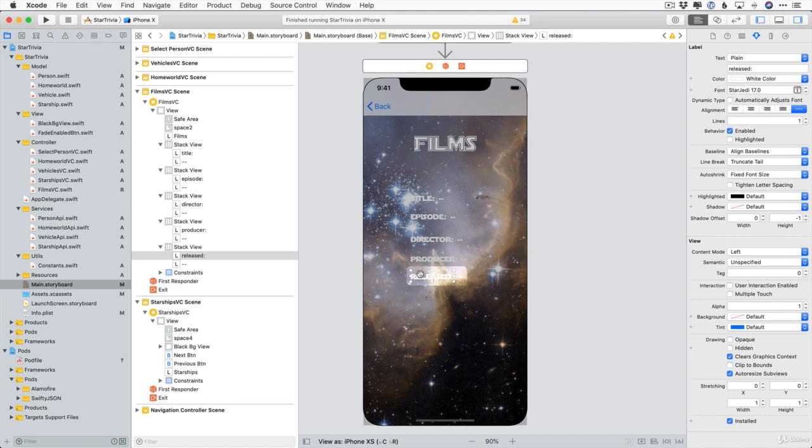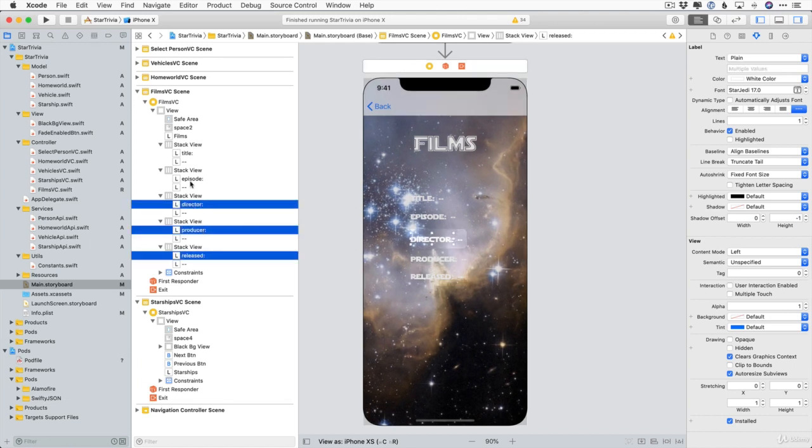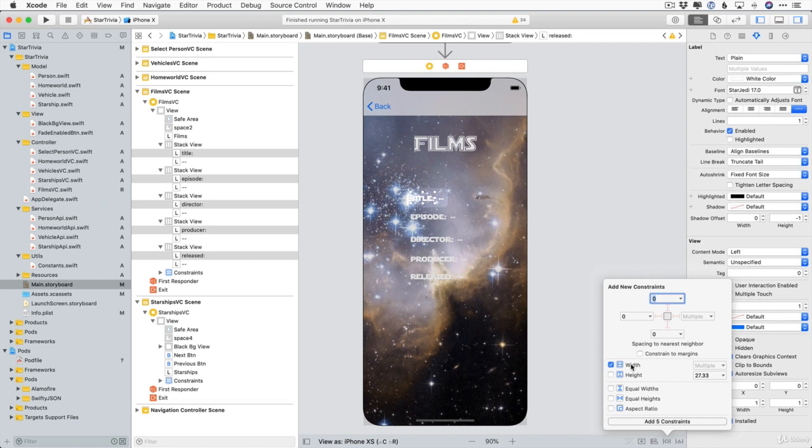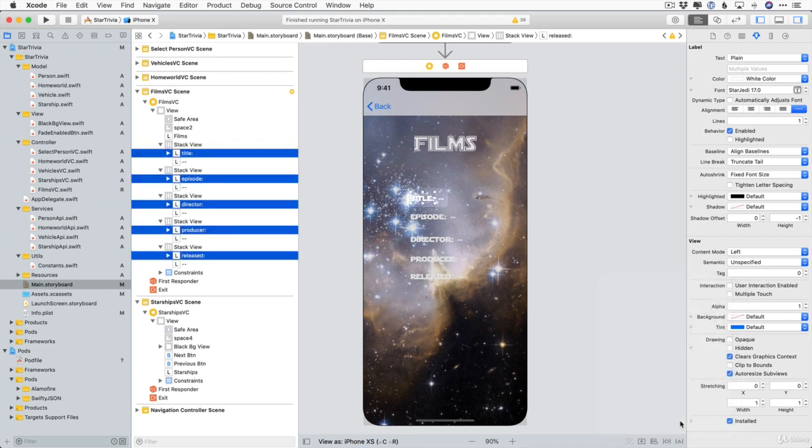Very good. Then I'm going to select all 5 of these labels from the document outline here on the left, and we're going to give those width constraints. We can give all 5 of them a width at the same time, and it will provide the width that it currently is. So I'm going to say add 5 constraints, and I think that looks pretty good.